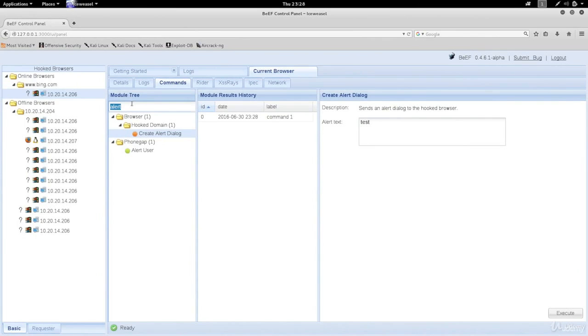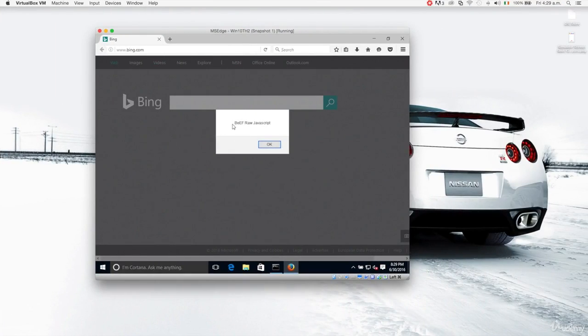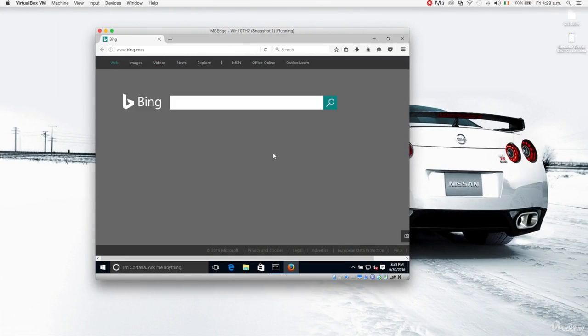Another cool thing that you can do is the raw JavaScript. And this will allow you to execute any JavaScript you want. So again, you can look on Google for useful JavaScript code, for example, a keylogger or whatever you want to do. Or you can write your own if you know JavaScript. And basically whatever you write here will be executed on the target. Again, we're only doing an alert, and this is going to say BeEF raw JavaScript. I'm going to execute. And here we go. Again, we got a dialog saying BeEF raw JavaScript.